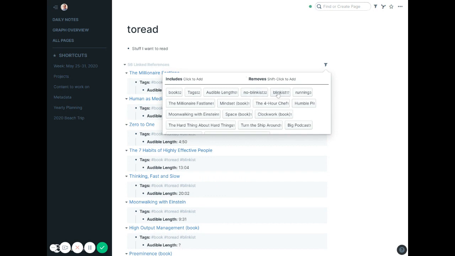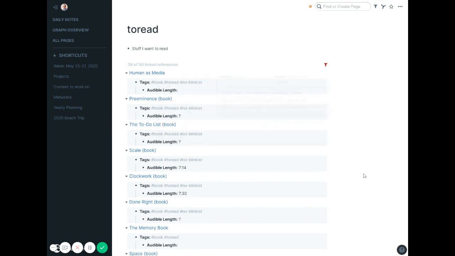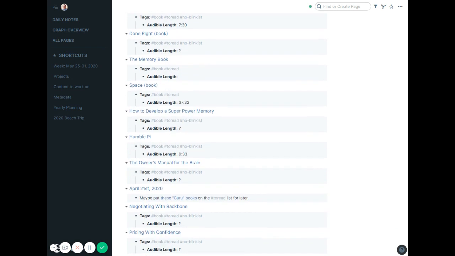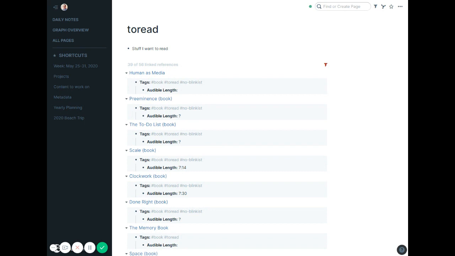I need to research them, but I can shift click on Blinkist and hide the ones that I know are in Blinkist for sure. Okay, so here's the books I want to read that are not in Blinkist. Cool. Now let's find a good one to read, and I have the Audible links that may help me decide. Okay, a good long book, space, 37 hours it says to read. That might be a great one to read. I can figure out what I want to do there.